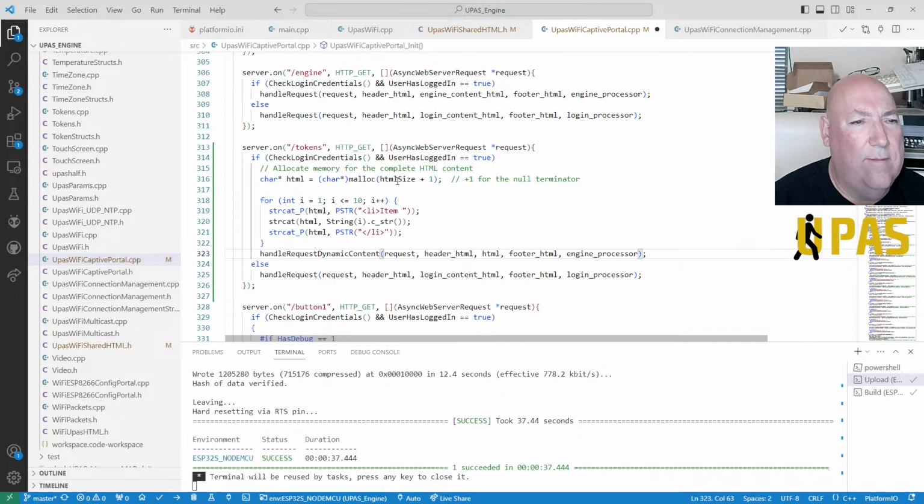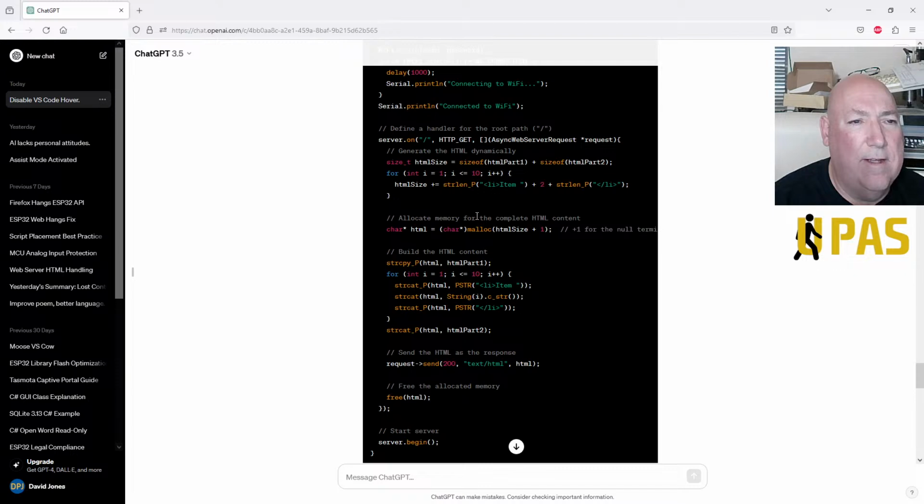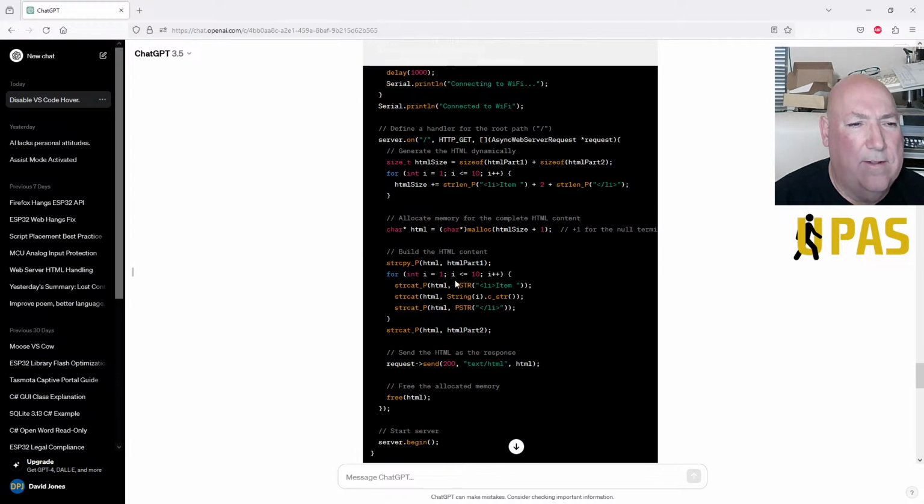It's malloc HTML size +1. We haven't told it what the size is. Yeah. And we could just give it a certain size, couldn't we? If it's only going 1 to 10. So where's it getting that size from? It's working it out. Right, so the size is getting worked out here. So size of part 1, part 2. Right, so it needs to know all that, does it? We've got this in our array routine, it does it anyway. So we don't need to, we just need a fixed size.